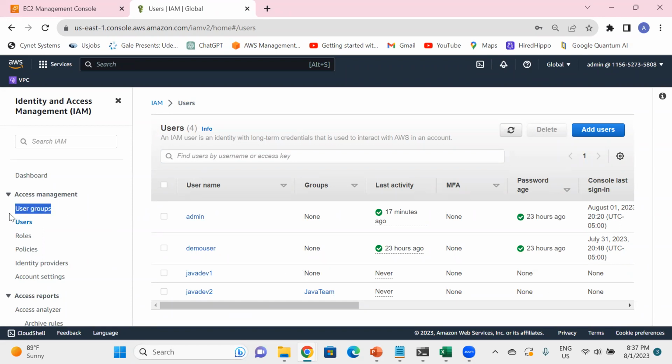This way you can create user groups, you can create users, you can create roles, and you can set the policies to the roles, users, as well as user groups. This entire thing we did through the console, right? Yes or no? This entire thing we did using the AWS web app, doing everything by graphical user interface.